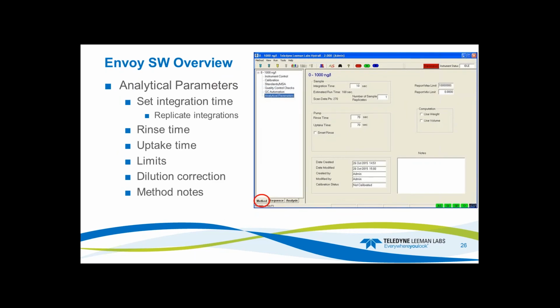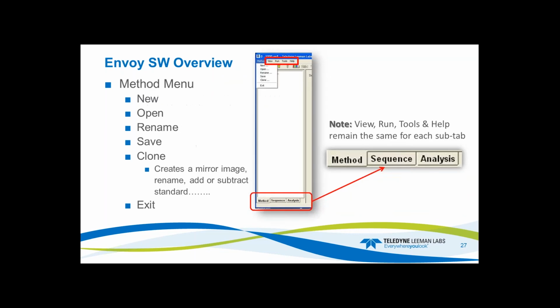Analytical parameters, this is the last subset under method. This is where we set our integration time and replicate integrations. Also your rinse time, uptake, and limits, which is for your calibration. It'll bracket the samples that are below or higher, it'll flag them. And then dilution correction and method notes. And this is all on the analytical parameters.